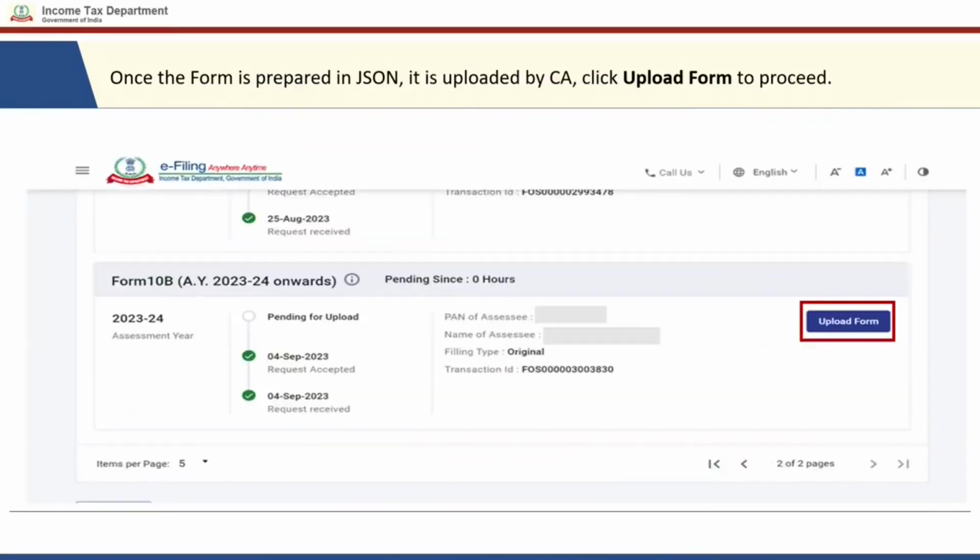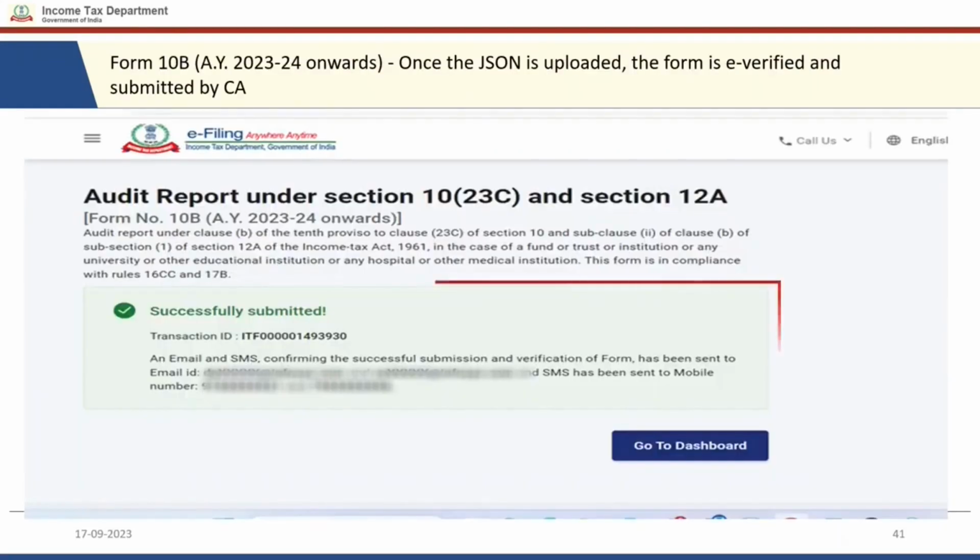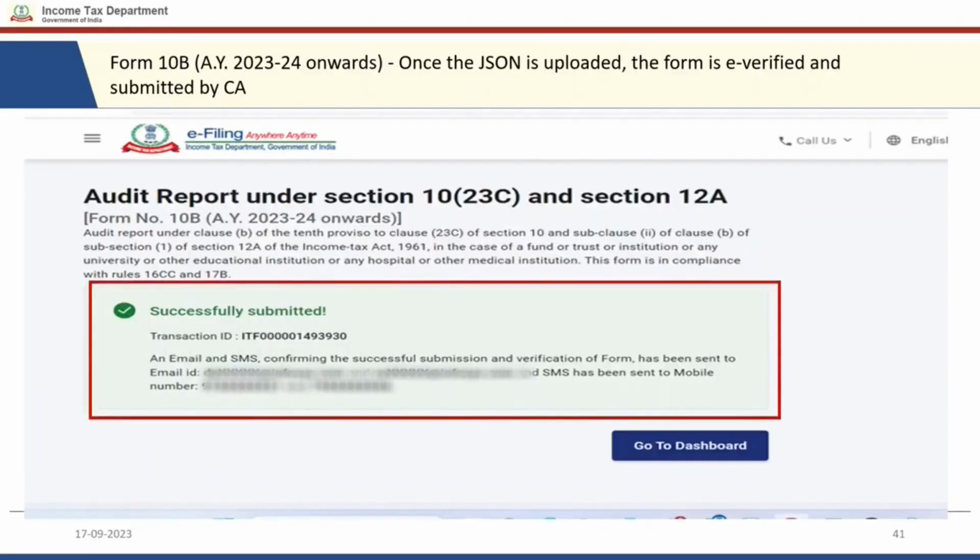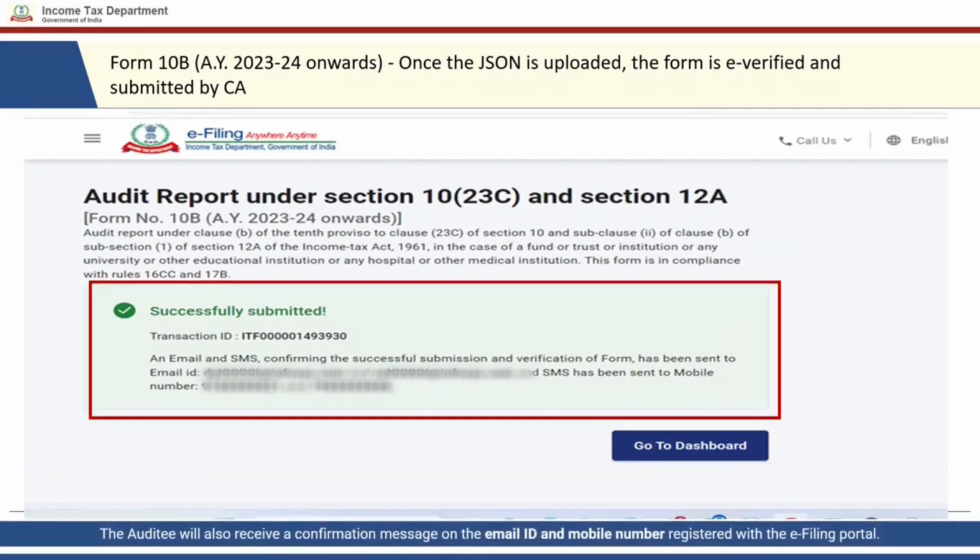Now the form is prepared in the JSON file. You can again go back to your e-filing portal. In the CA's login, now you can click on Upload Form. Once the JSON is uploaded, the form is required to be e-verified by the chartered accountant, and then the chartered accountant can submit the form. The auditee will also receive a confirmation on the email ID and mobile number registered on the e-filing portal that the form has been successfully submitted by the chartered accountant.